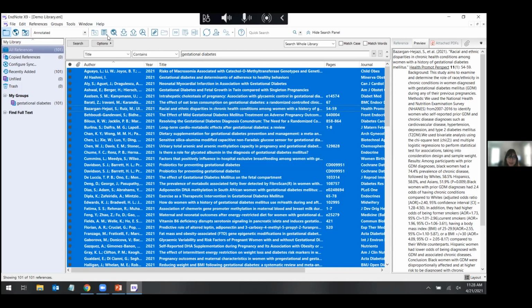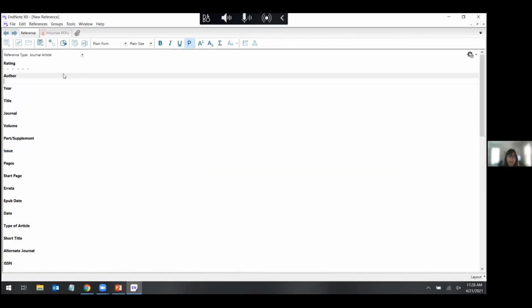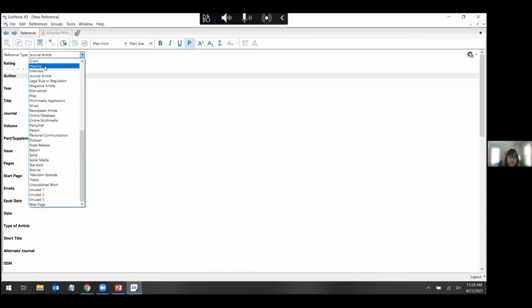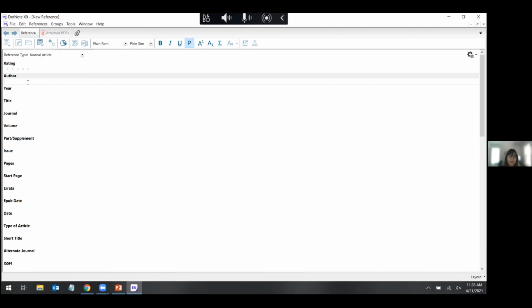Another way is to add them manually. You have this button here that just says new reference, and that shows you a blank screen. So you can add a reference. You can say, okay, is it a journal article? What type of reference is this? And then fill out the fields. If this is a journal article, I'll just say the author's name is Sample A, published in 2021 in the journal Fake, volume 1, issue 1, page 100.